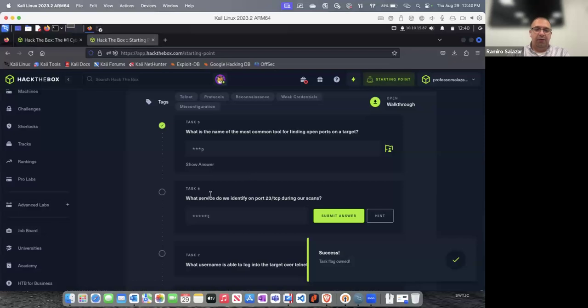And done. All right, so task 6, it gets a little bit more difficult as we go, but task 6 says, what services do we identify on port 23 during our scans? Well, if you don't know what port 23 is, you can run an Nmap scan and, assuming that port 23 is open on the victim's machine, it'll tell you what that service is. So let me go back to my terminal.